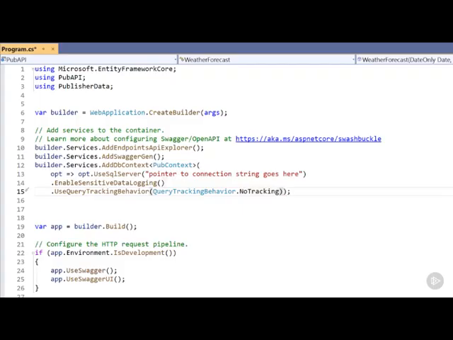That means the context used by the API will never track any query results. And that also means we don't have to worry about whether or not the code generator adds AsNoTracking to queries, or if the developers forget to do that.